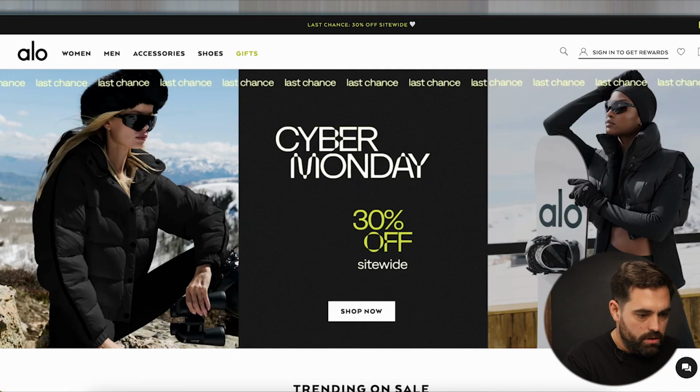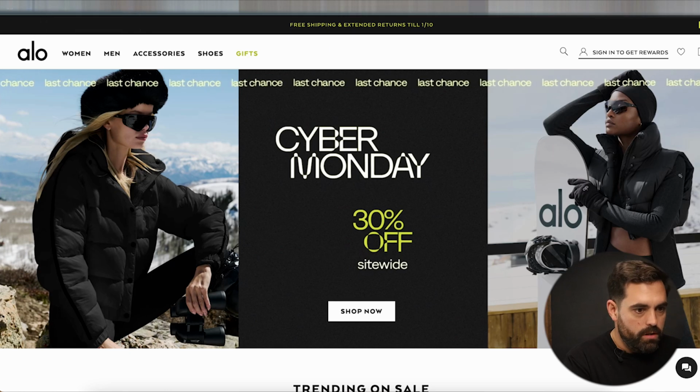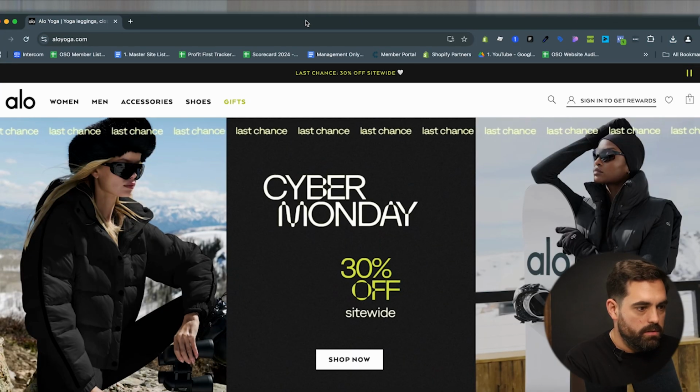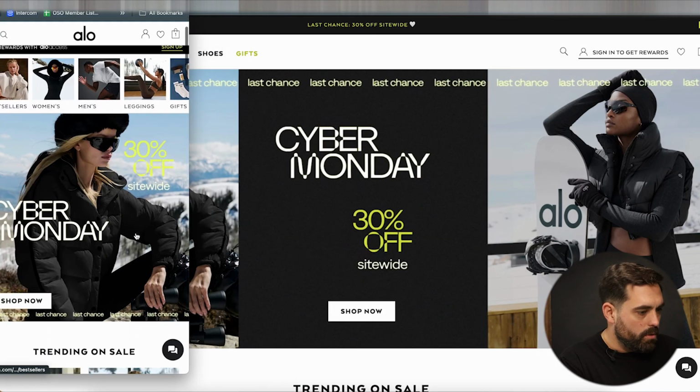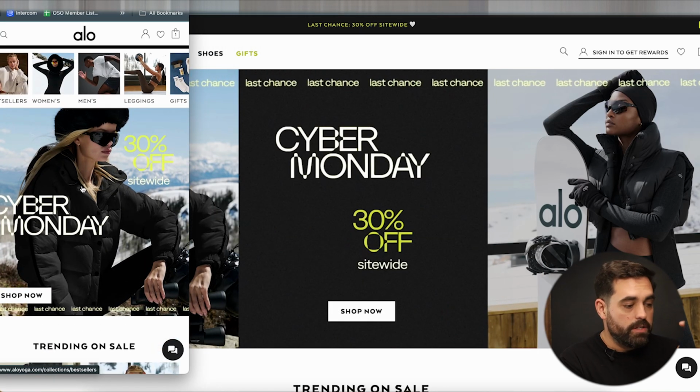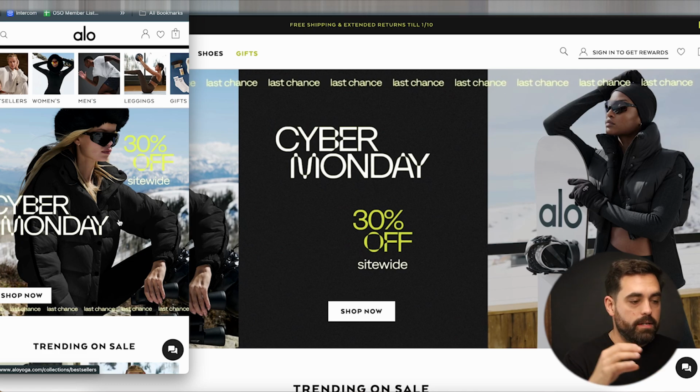And let me see if I can actually pull this off. Let me just open it in a new tab, and then let's condense this so we can see that mobile view as well. There we go. So mobile view here, it looks like they're taking just that first initial image from this big banner and then replacing the text around it.